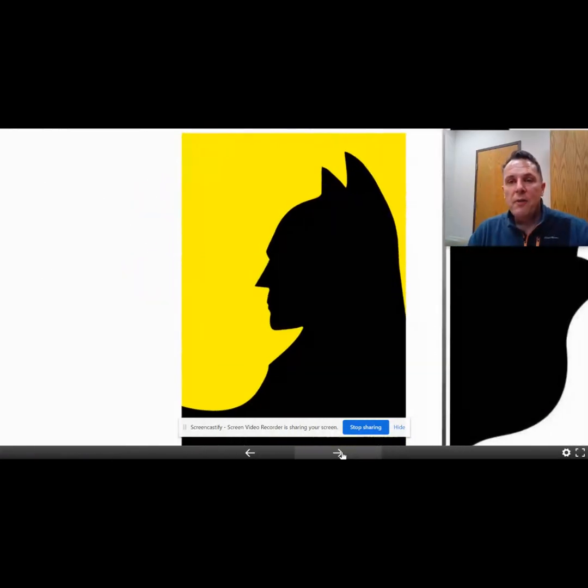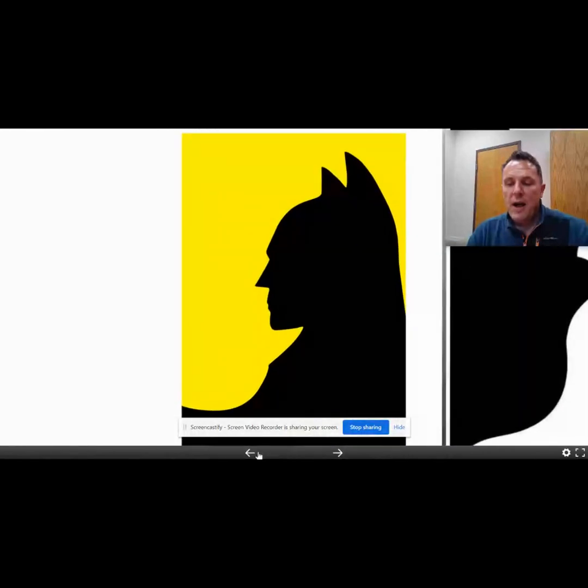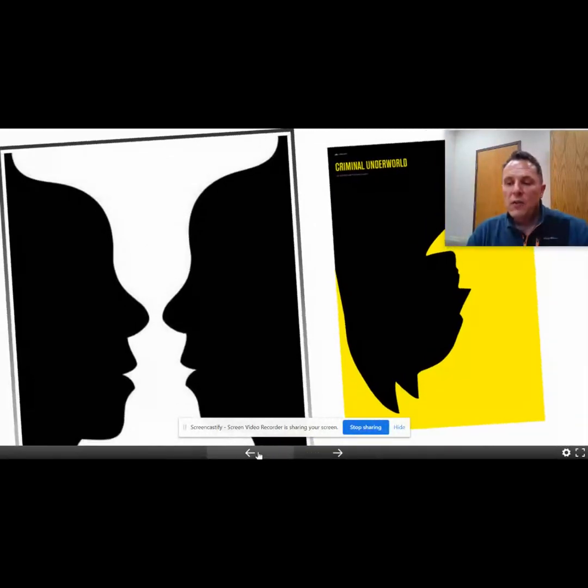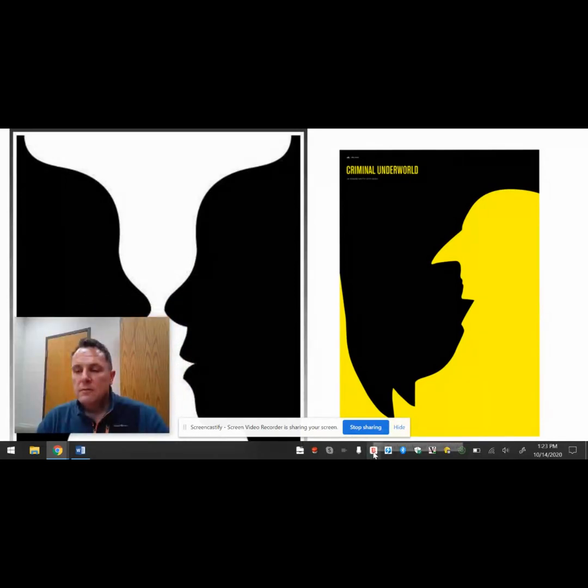Here's another example of what looks like the Dark Knight. It looks like Batman, but if you flip it over, I'm going to flip it over the other way again. Let's go back and flip it over. Look at the yellow now. Take myself over here. If you look at the yellow, you should see Penguin, his arch enemy.